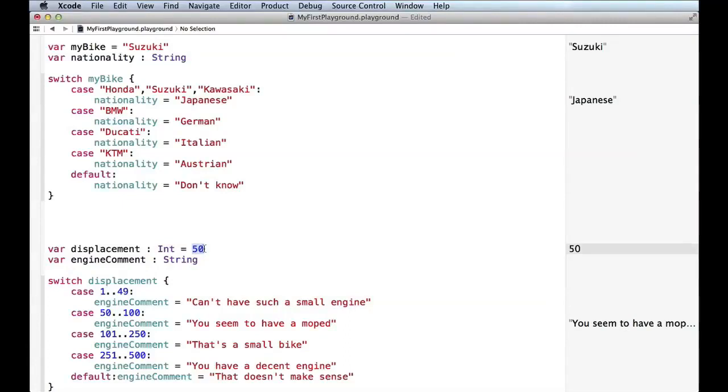Okay, so now you see that engineComment is you seem to have a moped because displacement is 50. But now if displacement goes up to 450, you see that this statement is executed. You have a decent engine because displacement is between 251 and 500.